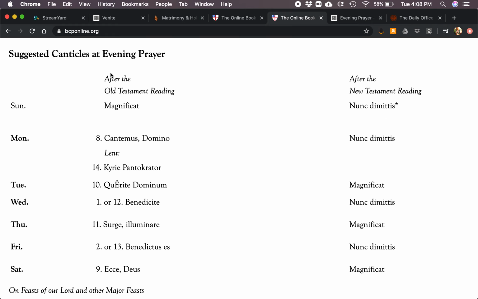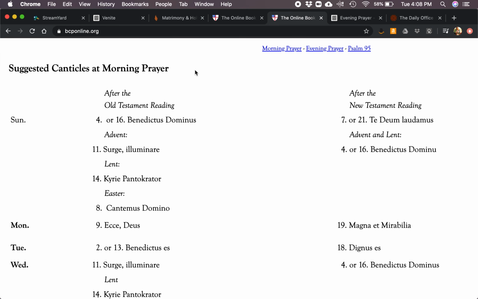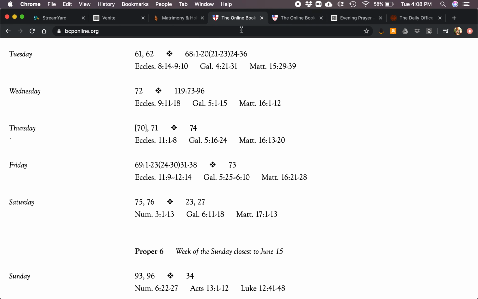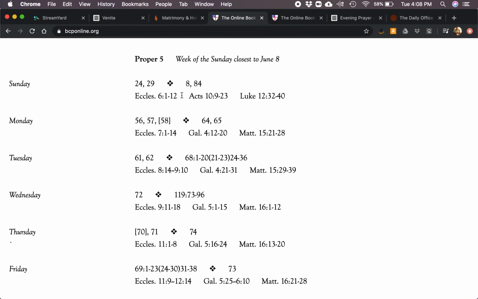Now, we don't do an Old Testament reading or a New Testament reading during evening prayer. We have the Gospel according to Matthew during the month of June. So you will simply do the Nunc Dimittis or the Magnificat after that Gospel reading. It's your choice, whatever you would want to do there. So that's how you choose your canticles for morning prayer and evening prayer, as well as how to look at this page, which was on 971 for the readings.